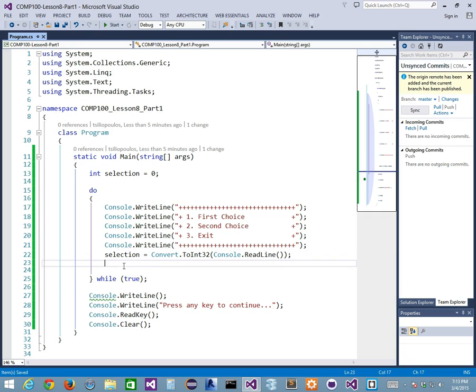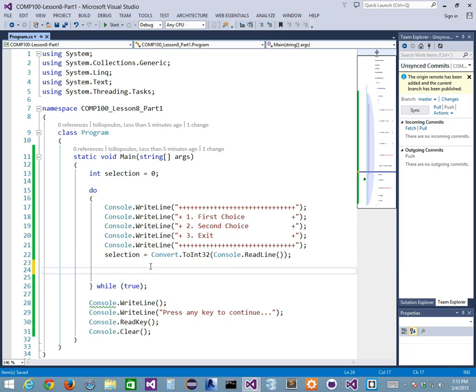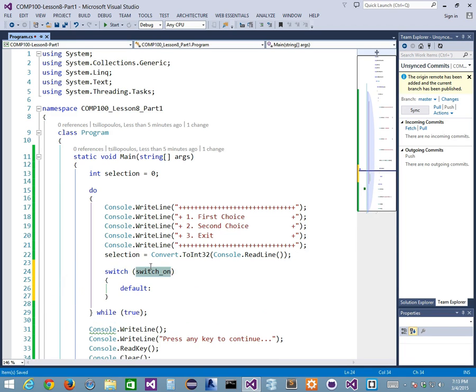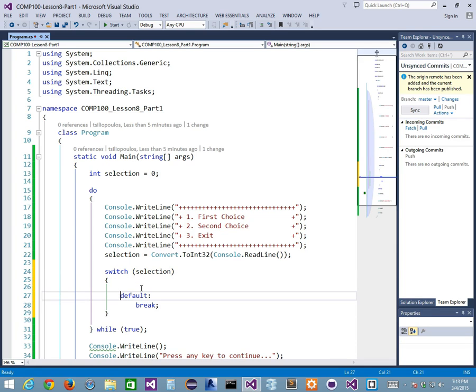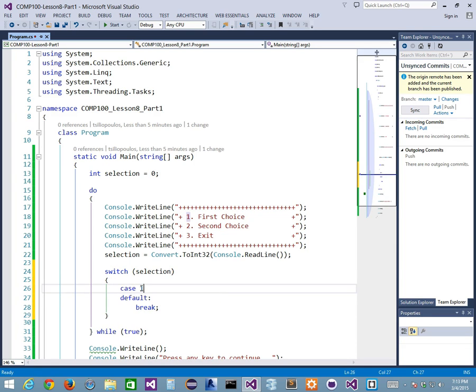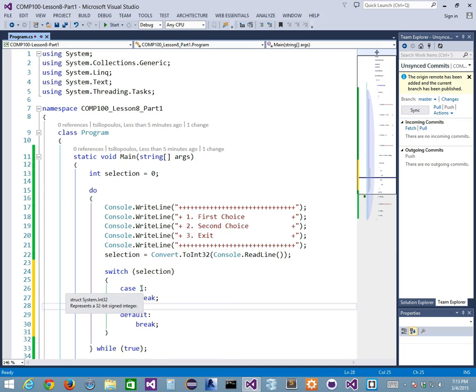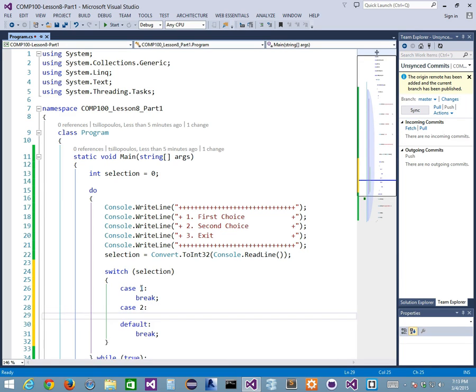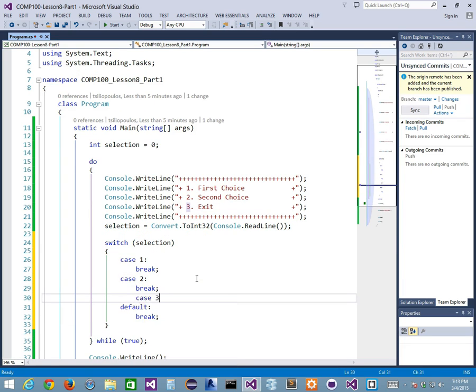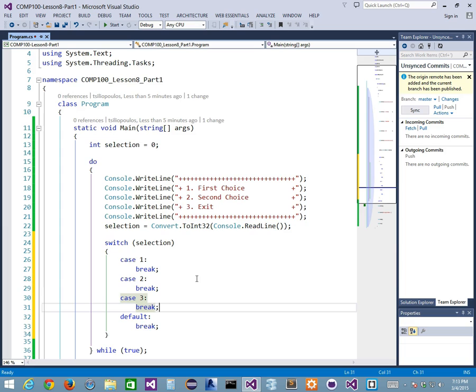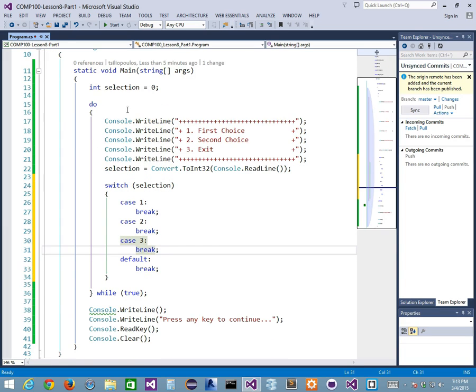And now when we do our menu, we're going to do a switch statement. Hey, let's do that switch, tab, tab, switch, tab, tab. And my switch is going to be, we're going to be switching selection. That's what our selection is going to be, right? We have a default case, but we also need some other cases. Case 1, break, right? Case 2, break, right? Those are the 2 cases. And then we also need case 3, break, right? So those are the 3 cases we have in our menu, right?